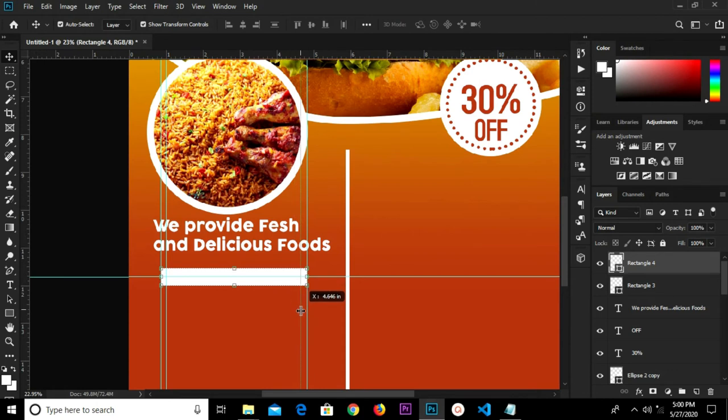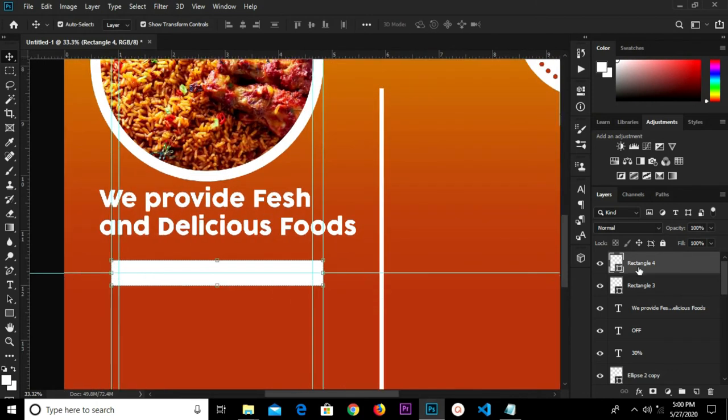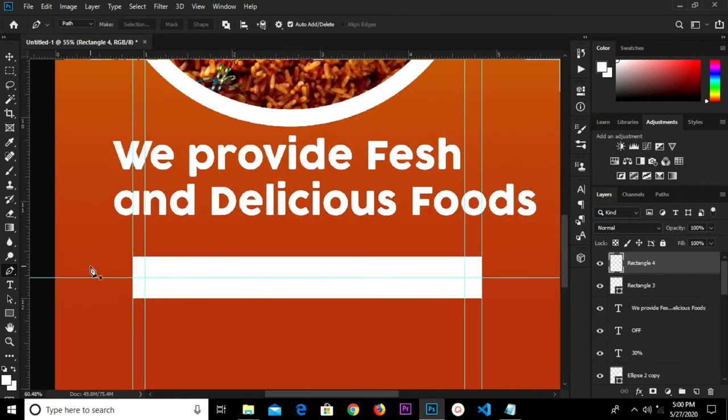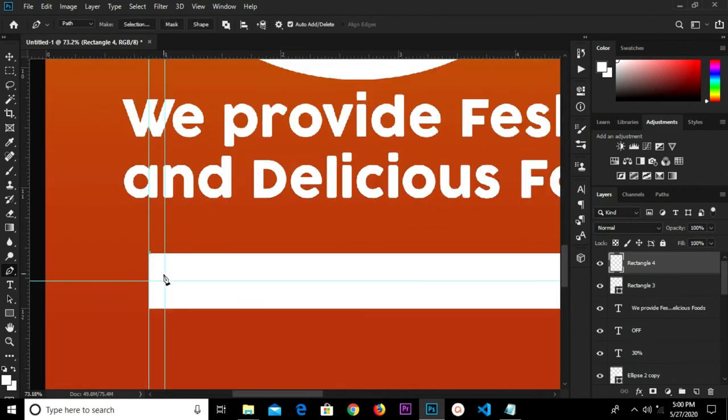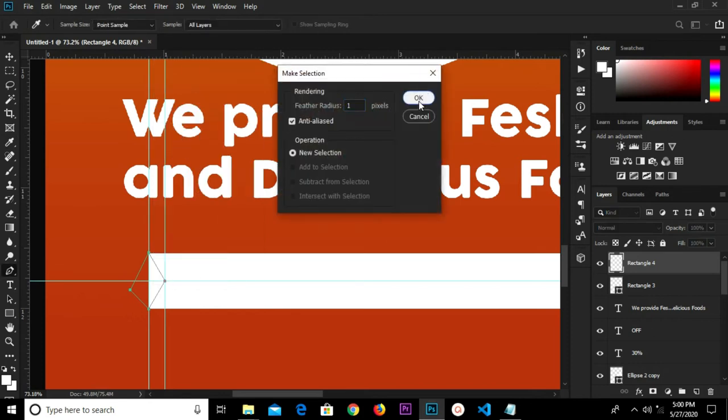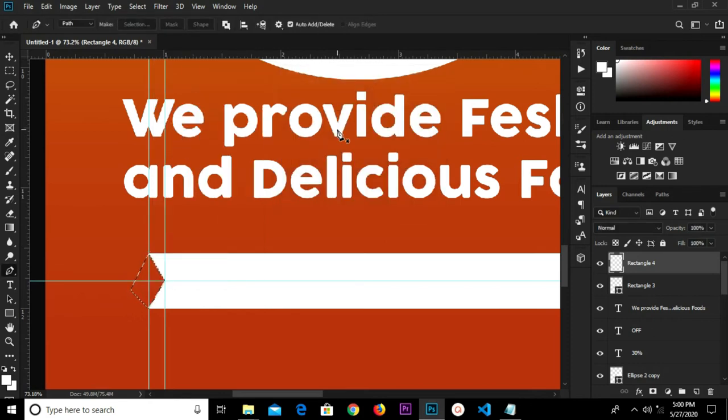So we zoom in, rasterize this layer. Grab my pen tool. I'm going to click here. Yeah, so I can create a selection right here. And do that. Right click, make a selection. We have our feather radius at one. We click OK. Press delete. Control D to deselect. So we do the same thing to the other side.